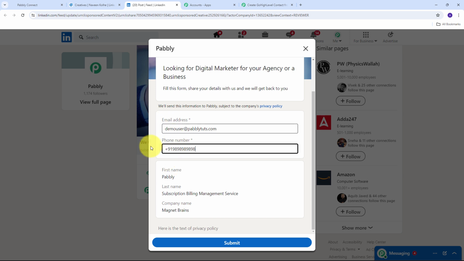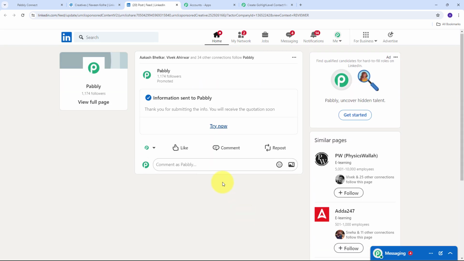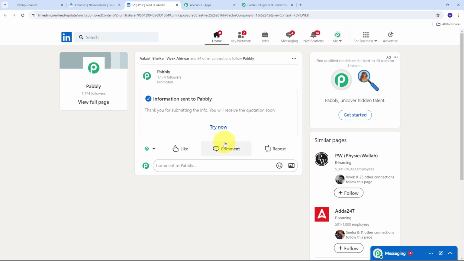So I have filled all these details in my lead form. Here the first name of my lead will be Pabbly, last name will be Subscription Billing Management Service, and this is going to be my company name, that is Magnet Brains. What I'm going to do is click on submit, and I have successfully submitted my form. That means that I have created a new lead.